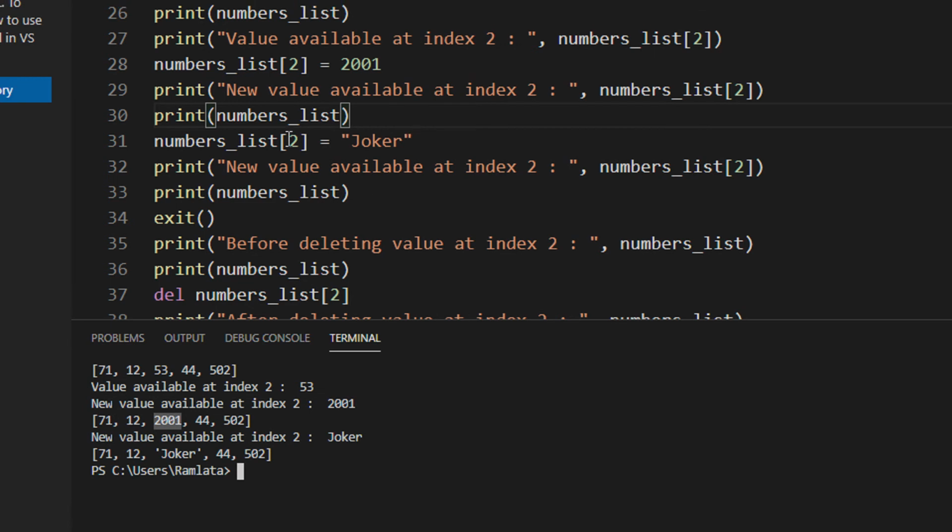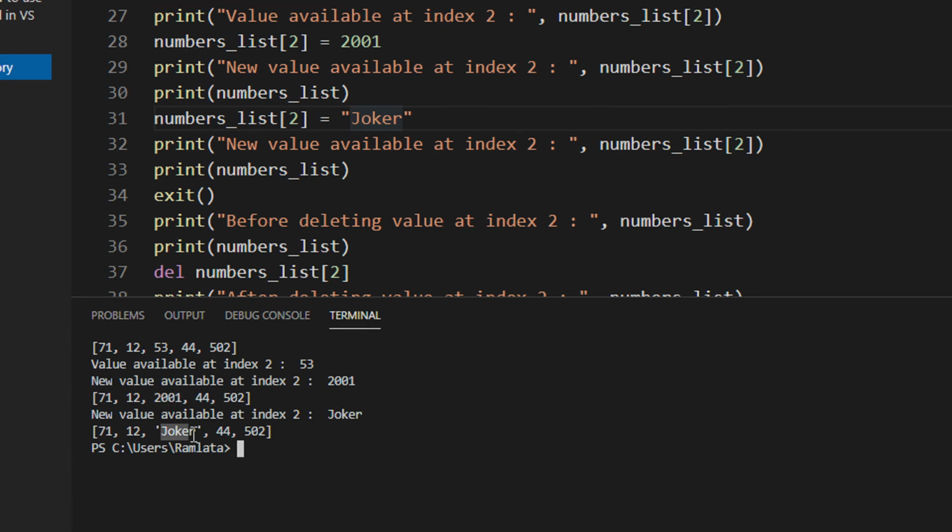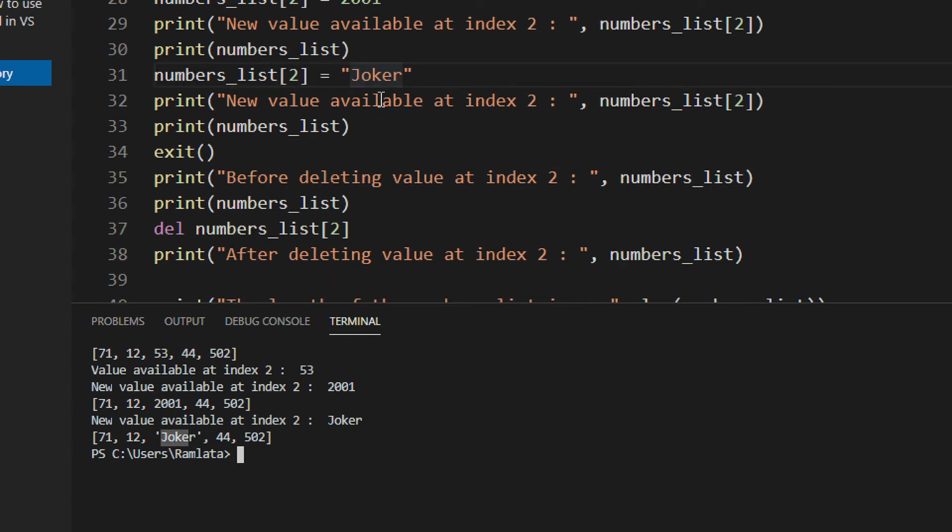Now we can replace it. I am replacing the number element at index 2 with a joker. So 2001 is replaced by a joker. As I said, in a list you need not worry about the data type. You can have characters, strings, and you can have a list within a list. You can have a tuple. You can have anything within a single list.